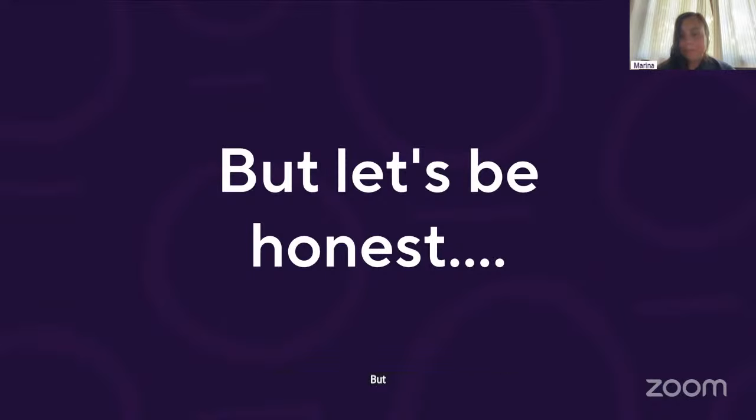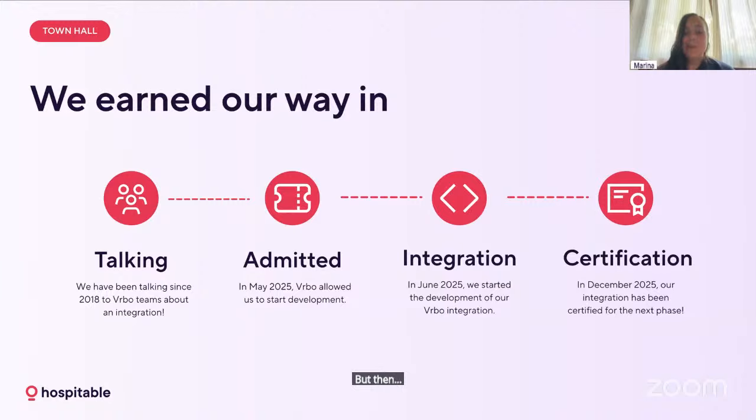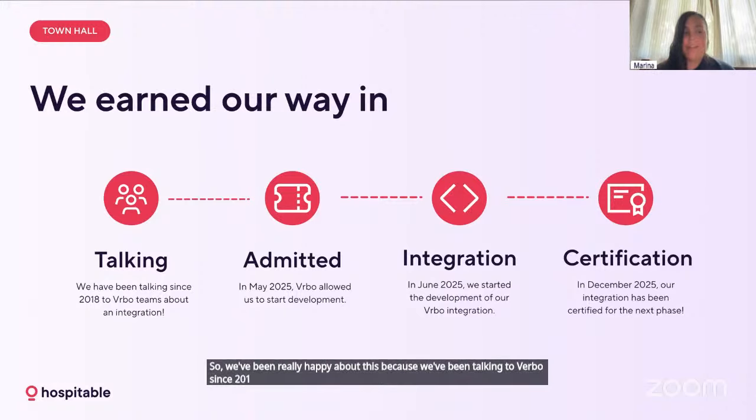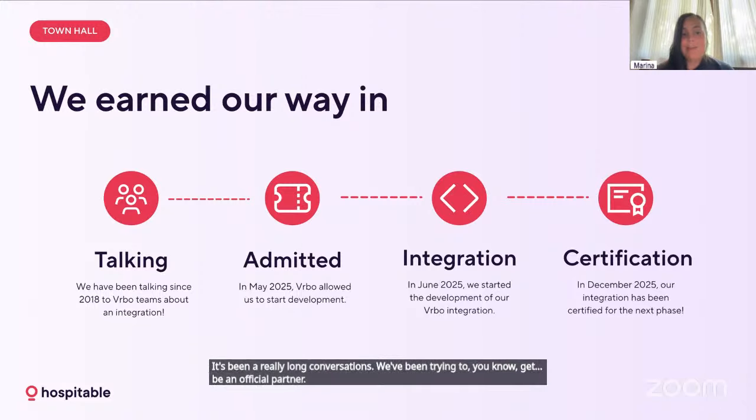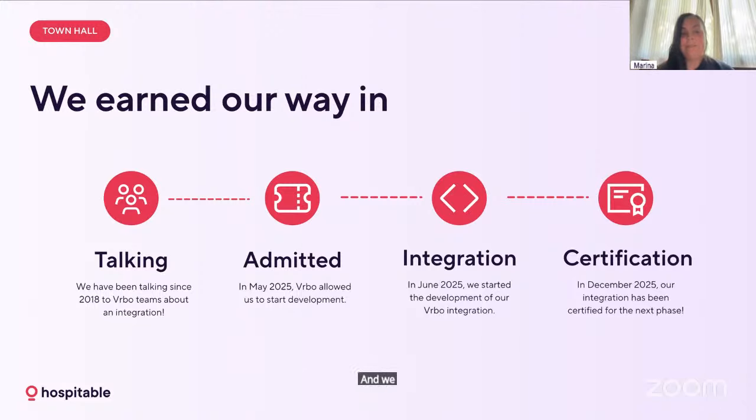But then I see the comment: "Thank you for being honest. We earned our way in to a Vrbo official integration." We've been really happy about this because we've been talking to Vrbo since 2018. It's been really long conversations. We've been trying to be an official partner, and we were finally admitted in May 2025.